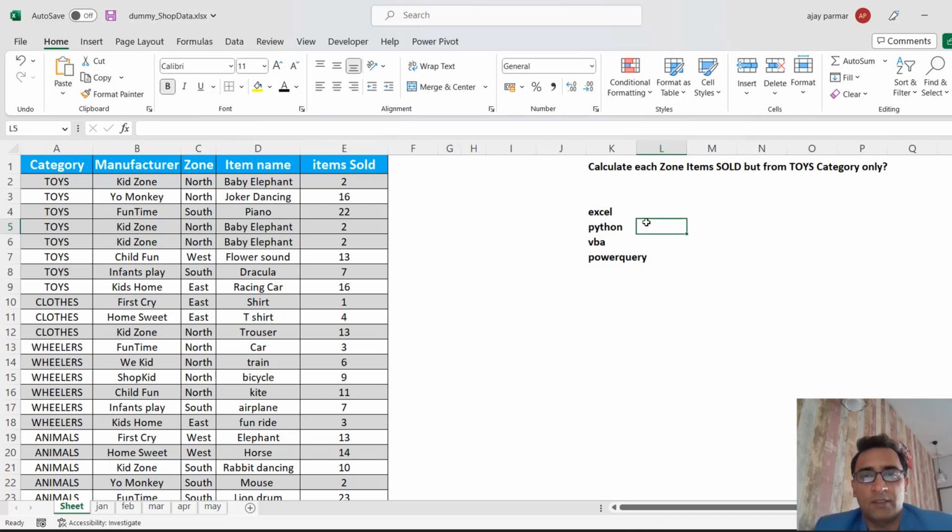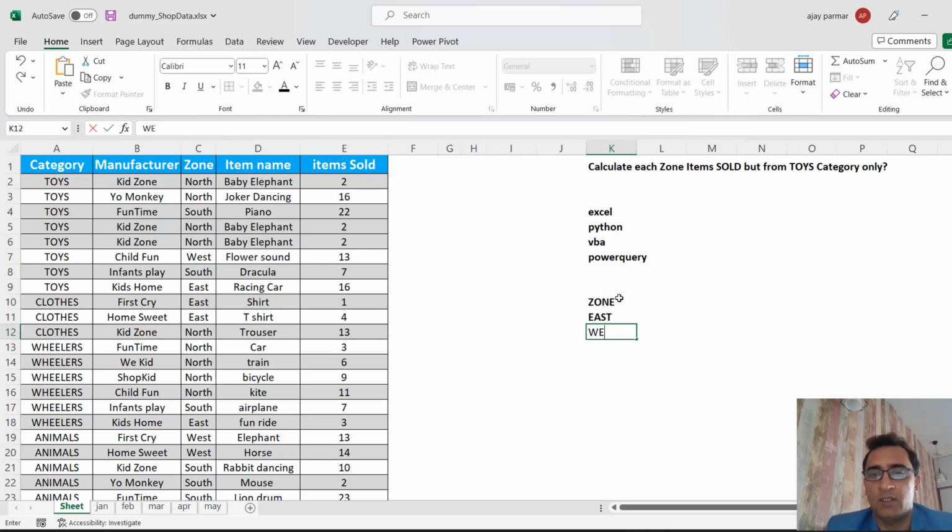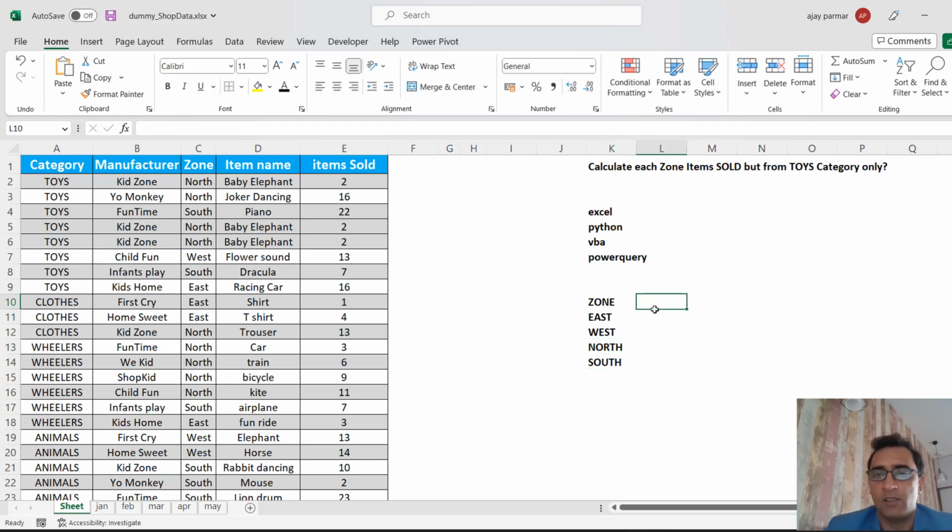So let us first of all start with Excel. I hope you have understood the question. Now using Excel, it's very simple, because if I want to populate these numbers for the items sold for each of the zones, I can simply create a summary report where I mention east, west, north and south. These are the zones where we want to check the sales.